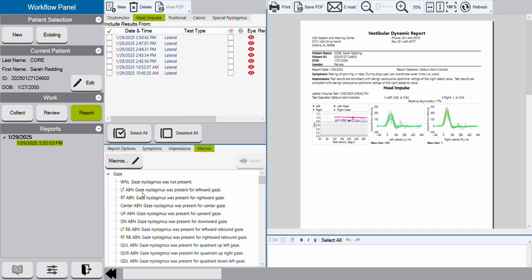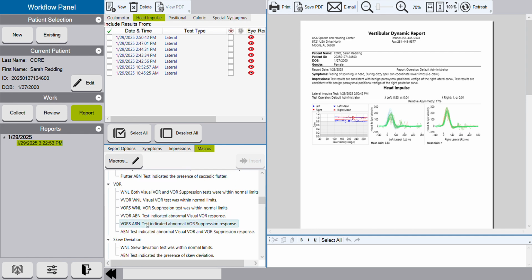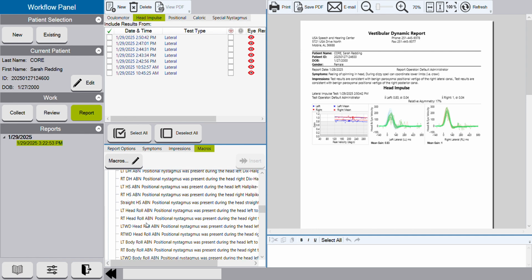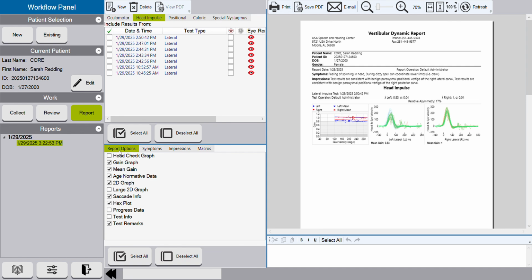And then macros, I can put some specific information about things that I observed during the testing. A lot of these are for if I'm running any kind of VNG testing on this system, but you can just add in information. Again, we really don't do that here at the USA Speech and Hearing Center, but other clinics might utilize this to help with their report writing. We just write a separate report.